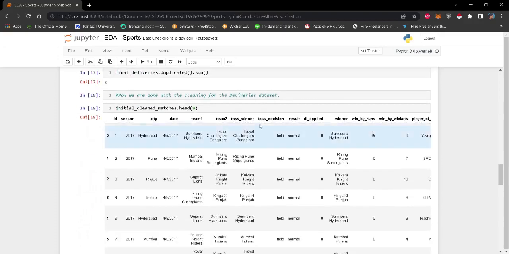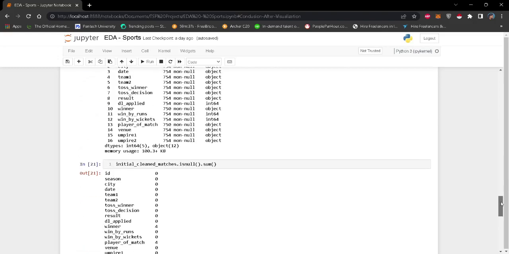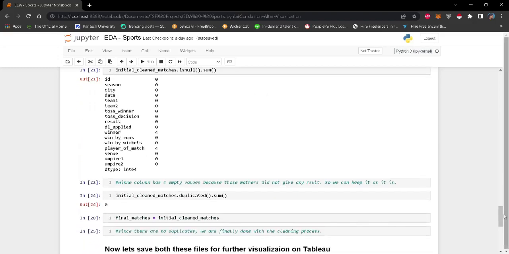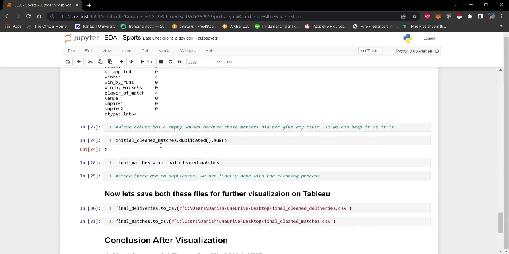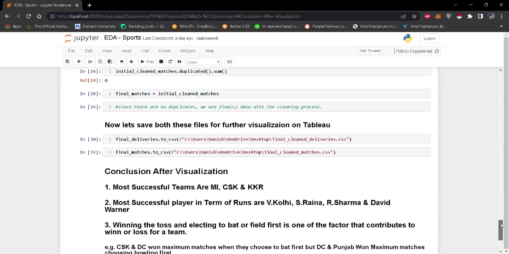Then I checked the initially clean matches CSV. No duplicate data was present, and I saved it in the final matches data frame. Now my data is 100% clean and ready for visualization as per my need and the requirements of the internship program. I have saved both files, final deliveries and final matches, on my desktop from Jupyter Notebook itself.